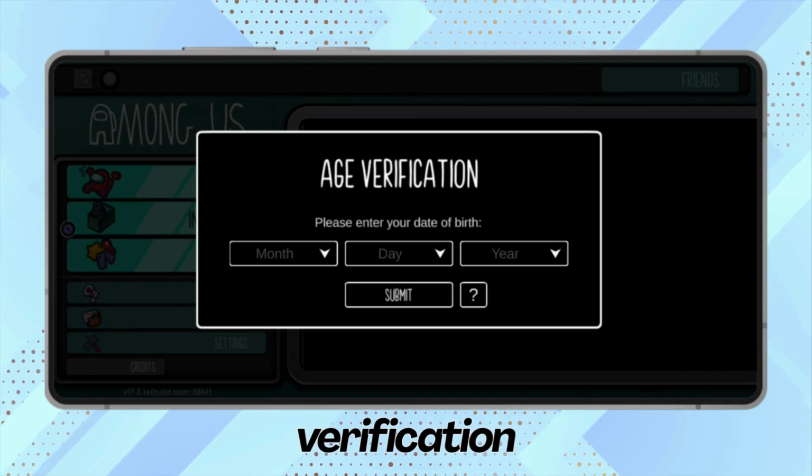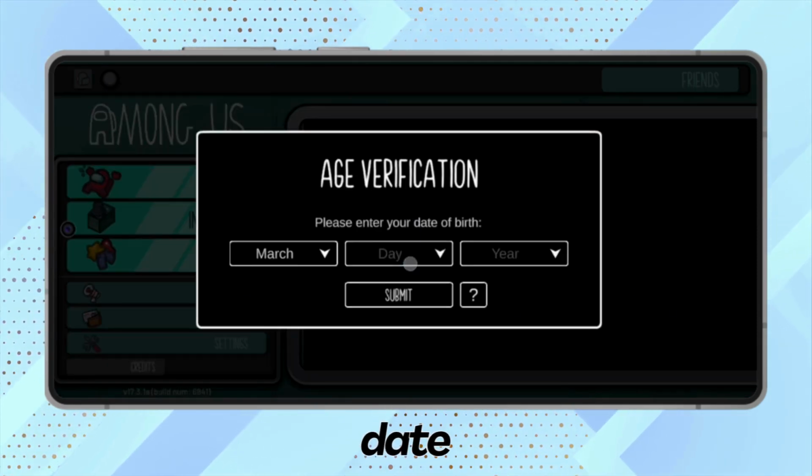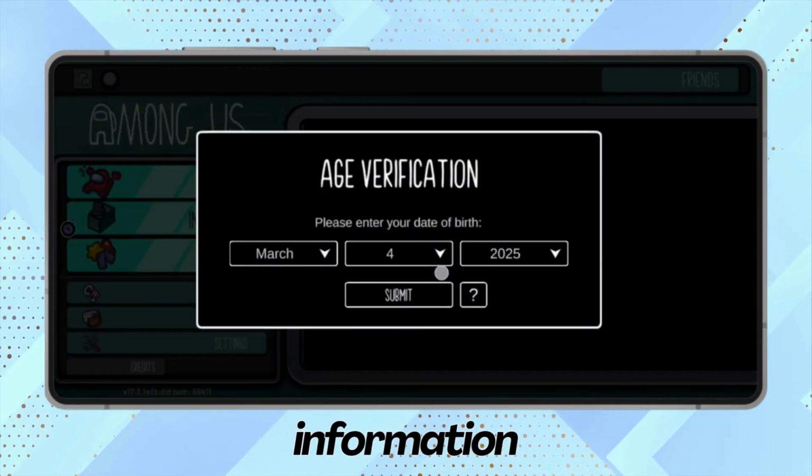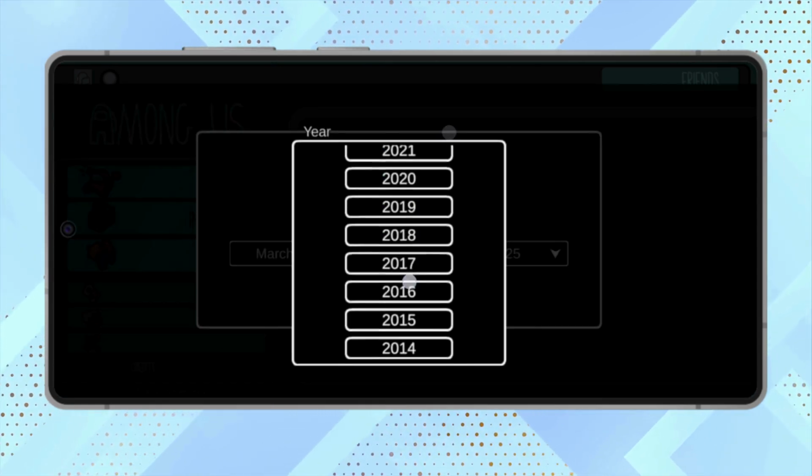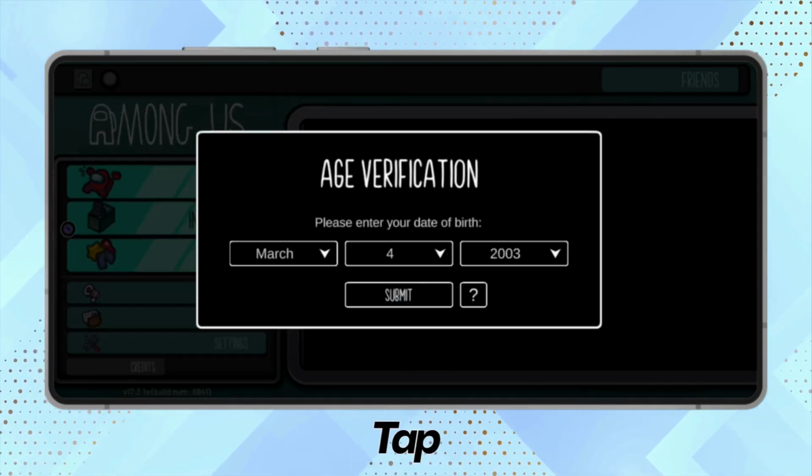And here under age verification, mention your date of birth. Make sure that you type in the information correctly. Tap Submit.